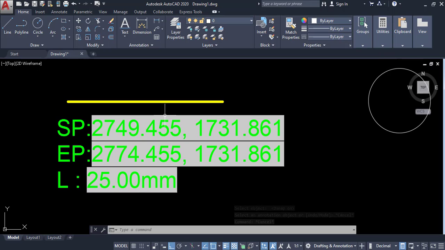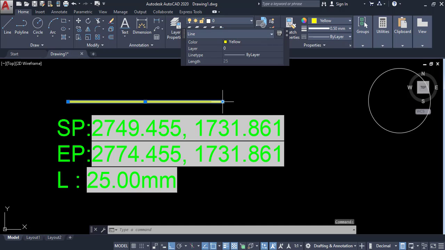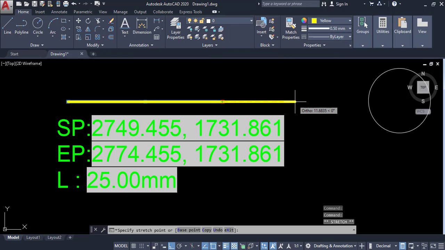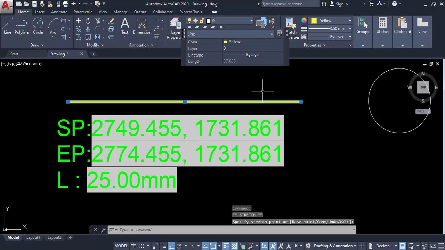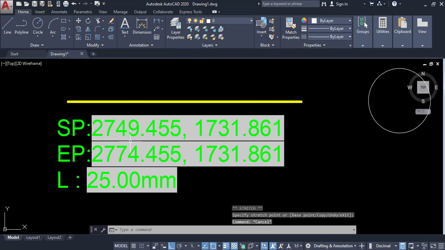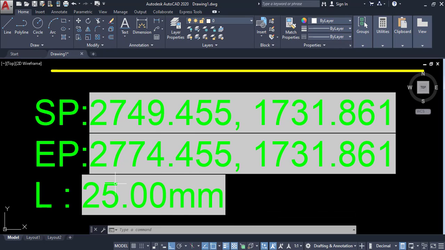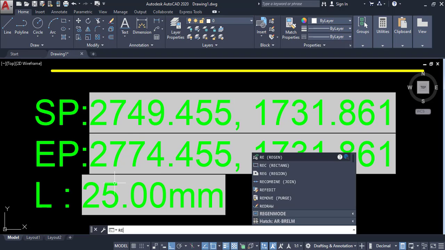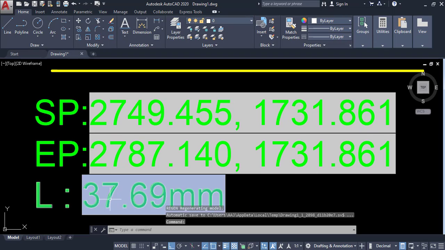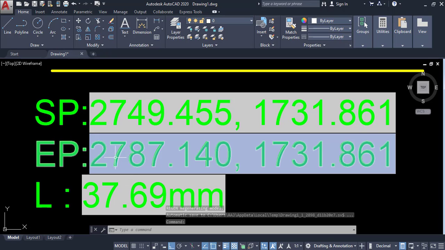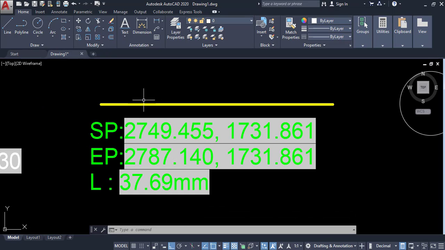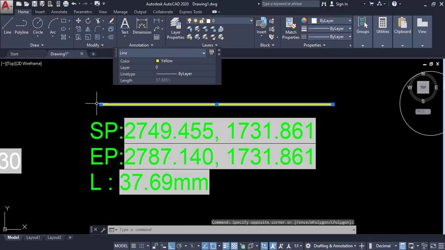Now I am going to change this line position, then extend this line. Click it here, then escape. Now you can see here, clearly watch here, these all are varying. RE, regenerate, then enter. Here our length is 37. Then the end point also changes, because I extended this line this way. If you want, you can learn it here. Then escape, press RE, enter.